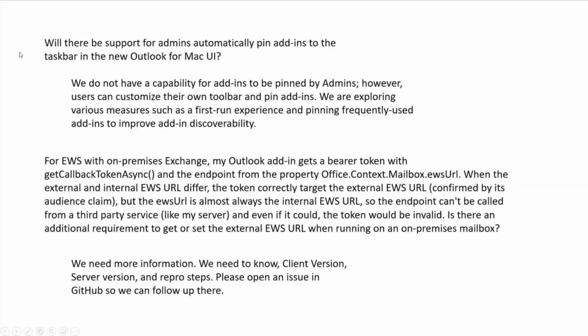There's a couple more questions that came up. The question came in: will there be support for admins to automatically pin add-ins to the taskbar in the new Outlook for Mac UI? Right now, we don't have a capability for add-ins to be pinned by admins. However, users can customize their own toolbar and pin add-ins, and the team tells me that we're exploring various measures, such as a first-run experience and pinning frequently used add-ins, to improve add-in discoverability.